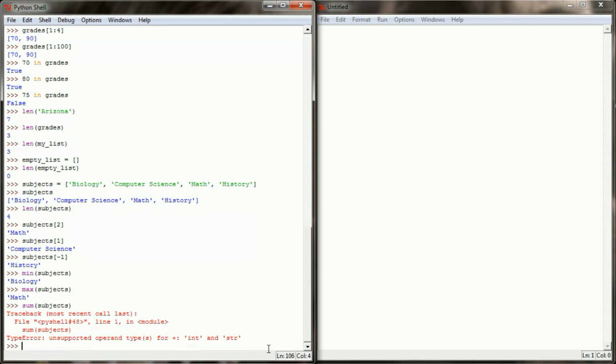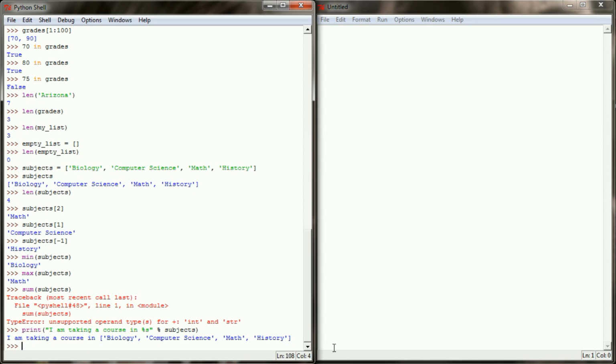If I wanted to print a simple message, I could say print, "I am taking a course in %s", and so that should look familiar. That's a simple print statement right there. And if I did % subjects, see, the message I get is a bit weird. I'm taking a course in biology, computer science, math, and history. It prints the entire list.